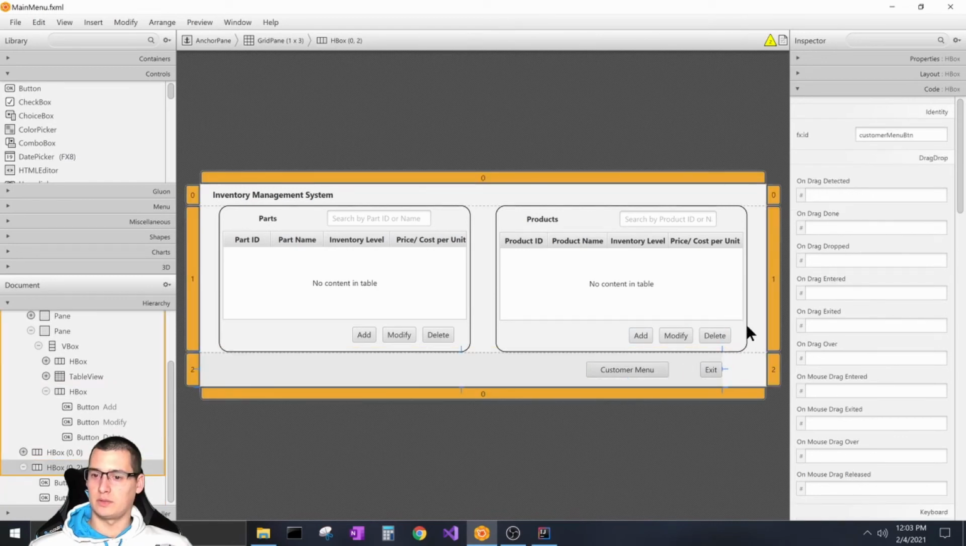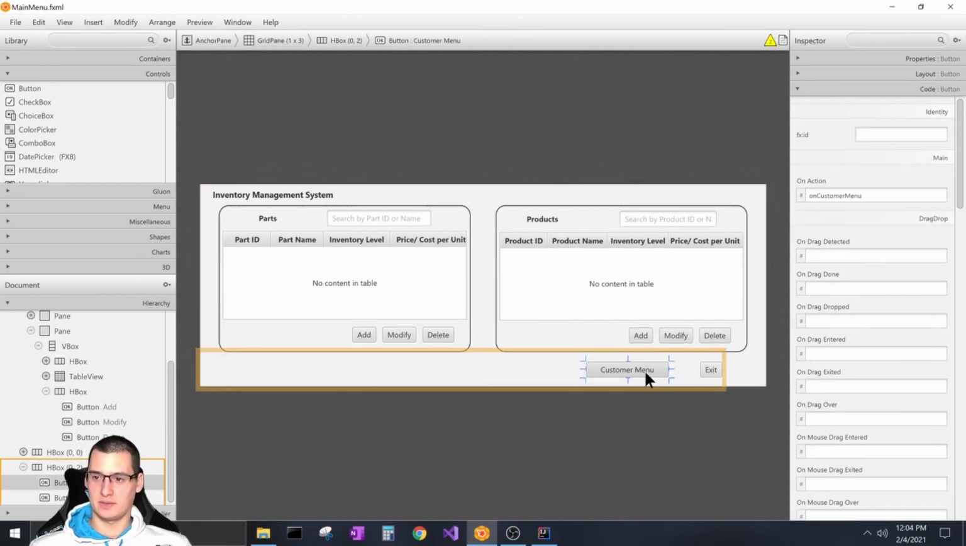Oh, that's what I did. So my H box now has an FX ID. That's not what I want, okay, let's get rid of that. Alright, that's what we want. Let's save that. There we go. Almost goofed up on that one.